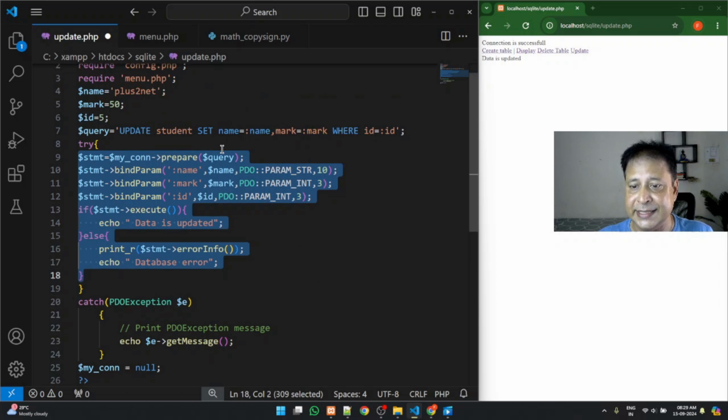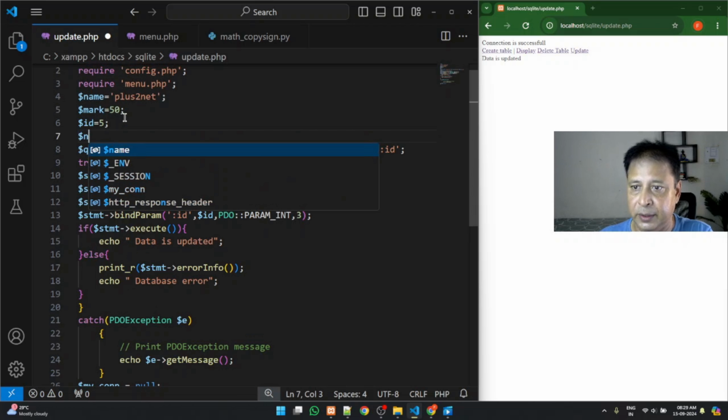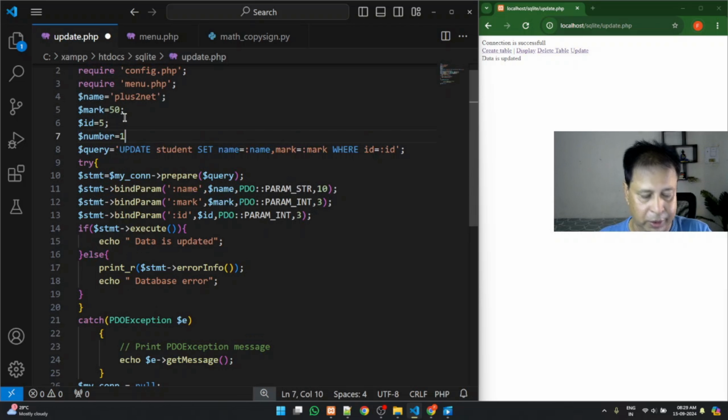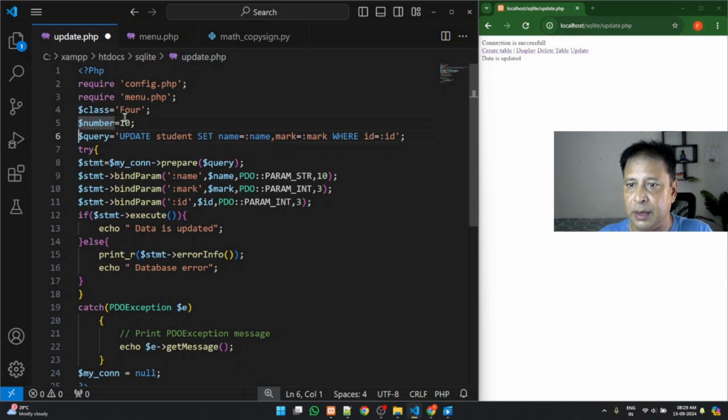Now I will change the query a bit. So update student set, let me just add one number here. I will say number equal to 10 and here I will say class equal to 4. So all class 4, I am going to affect by 10. Now this I will remove. This I am not changing. So class 4, number is 10.